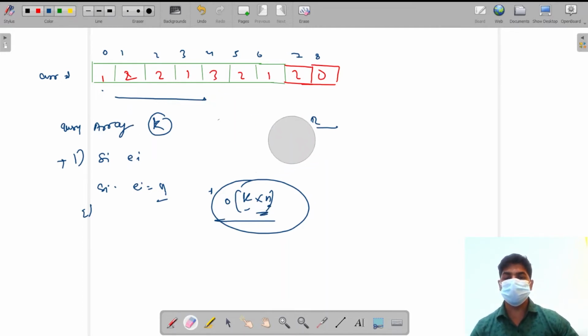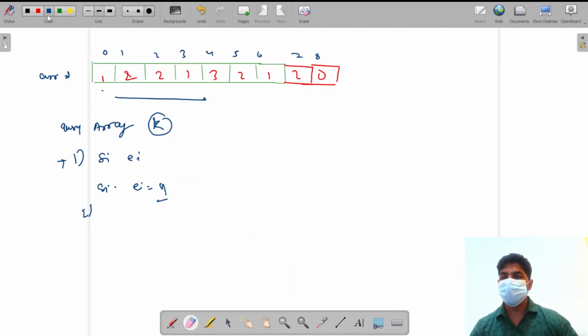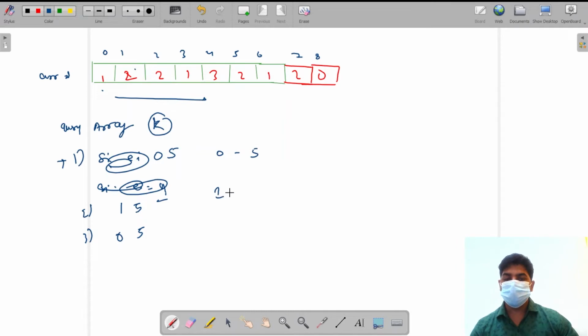Why? Because let's see what we are doing in this particular approach. First query, let's suppose we were given 0 to 5, so we calculated the XOR from 0 to 5. Let's suppose the second query was 1 to 5, so we calculated the XOR from 1 to 5. The third query was again 0 to 5, so we again calculated 0 to 5. And if you see clearly, with 0 to 5 and 1 to 5, we are only removing one element from this range, and then we will be able to get the range XOR of elements from 1 to 5.